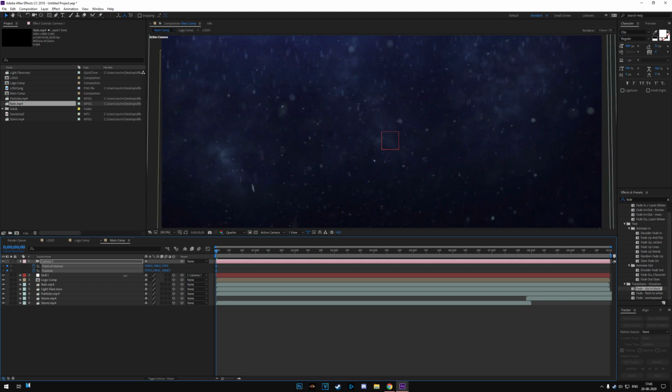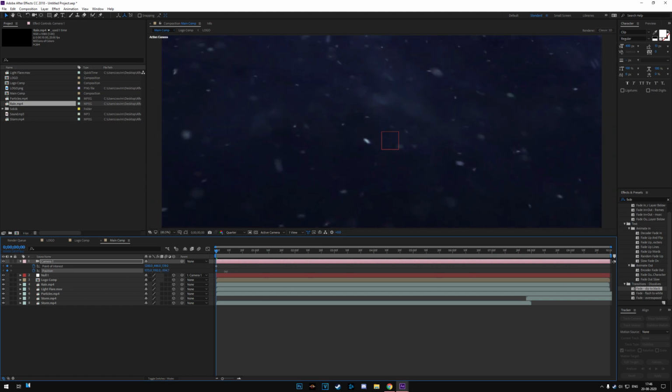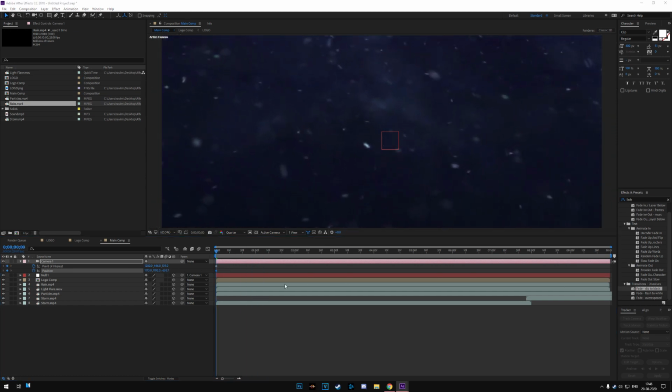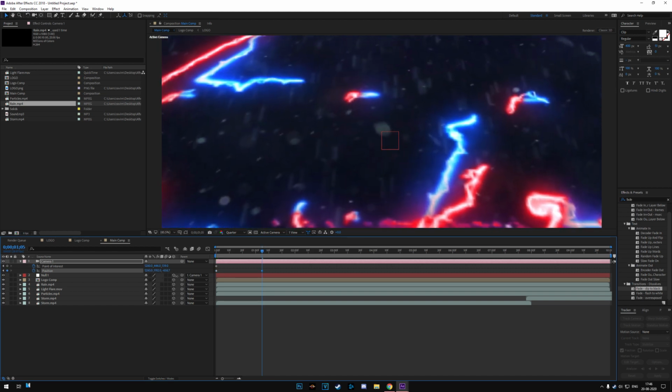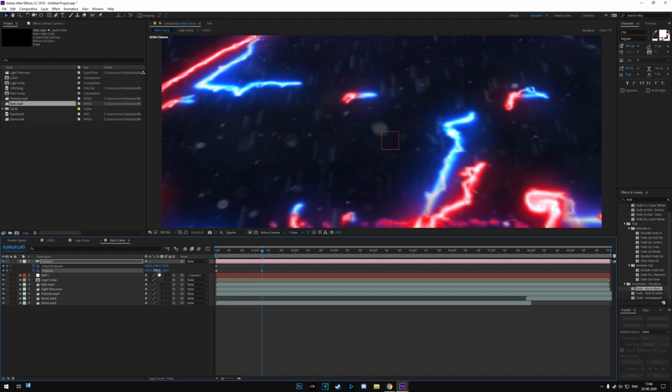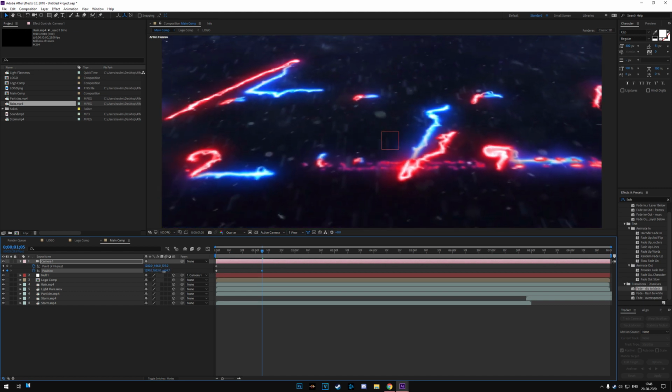And set position to around 1170, 1190, and minus 651. Go to around 35 frames and change X to 1293, Y to 1633, and Z to minus 669.